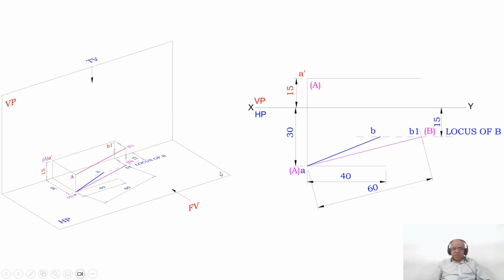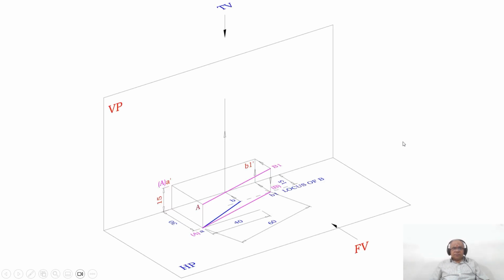And now as we rotate the horizontal plane down, this is going to come below the XY line. Now, how to project this? How to get the front view now? You know the top view distance. Once you know the top view distance, the front view of this point B should lie on this end projector. So what you do?